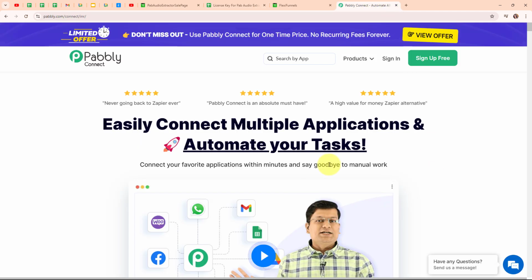Pabbly Connect is an amazing automation and integration software and it connects all your favorite apps and makes them work together seamlessly. You can set it up to do things automatically, like updating customer info across platforms or sending notifications when something important happens. It's really easy to use and saves you tons of time that you can spend on more important stuff. Plus, it keeps everything organized and error-free so you can focus on growing your business hassle-free.